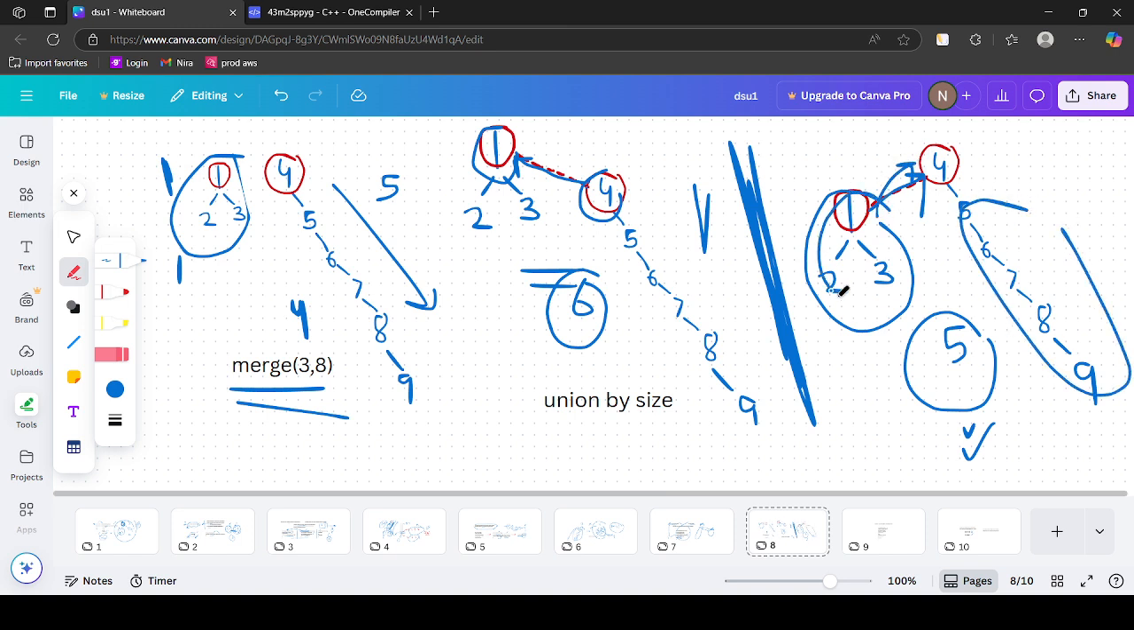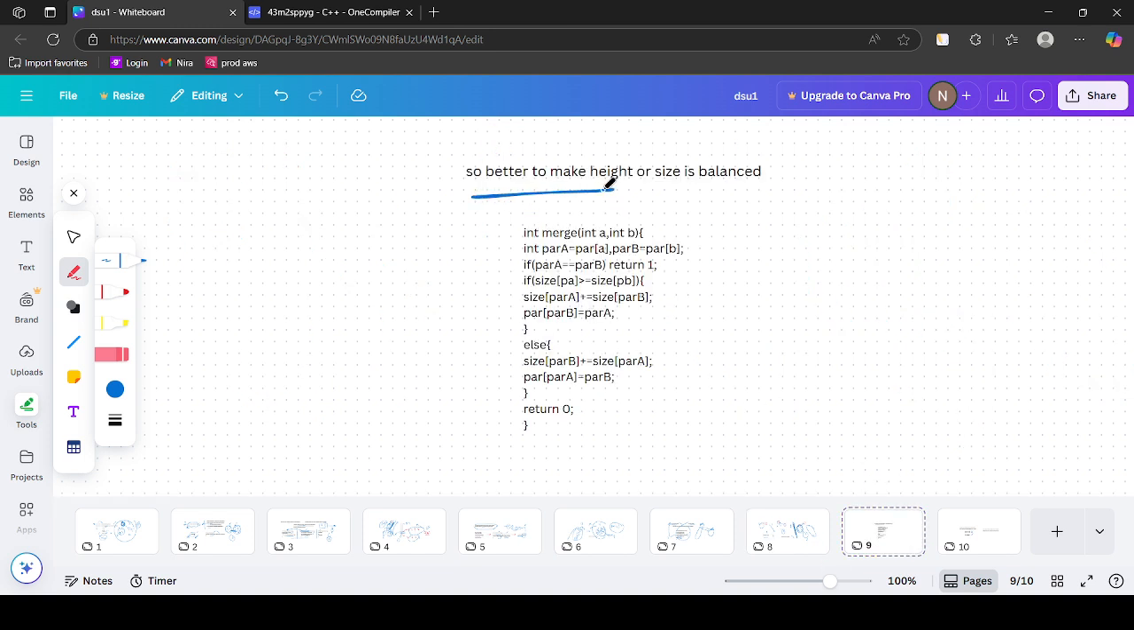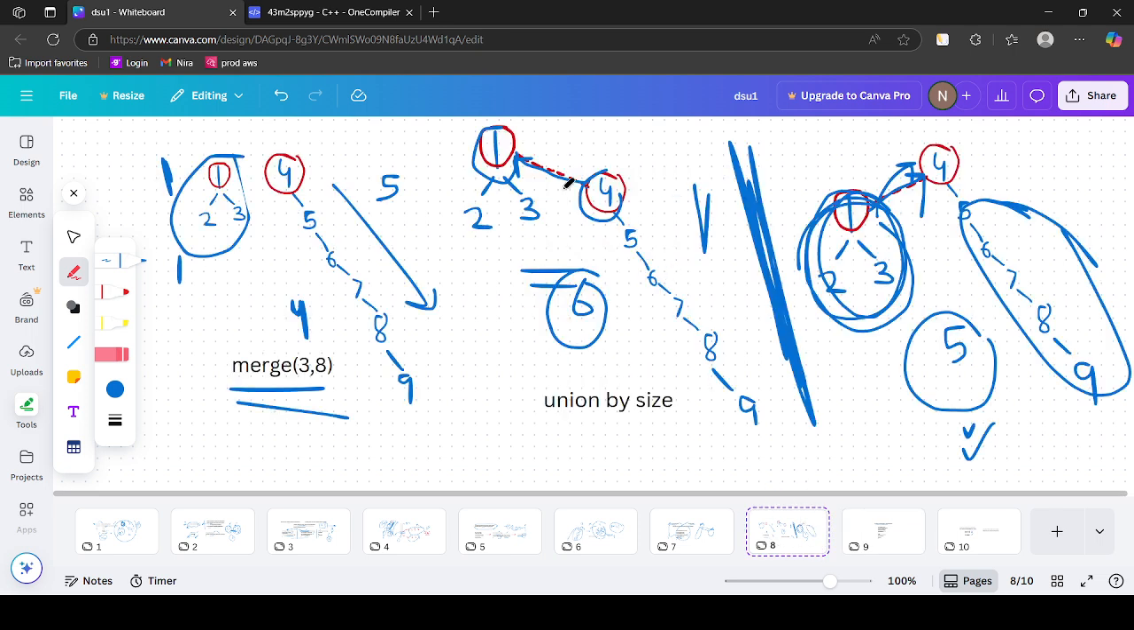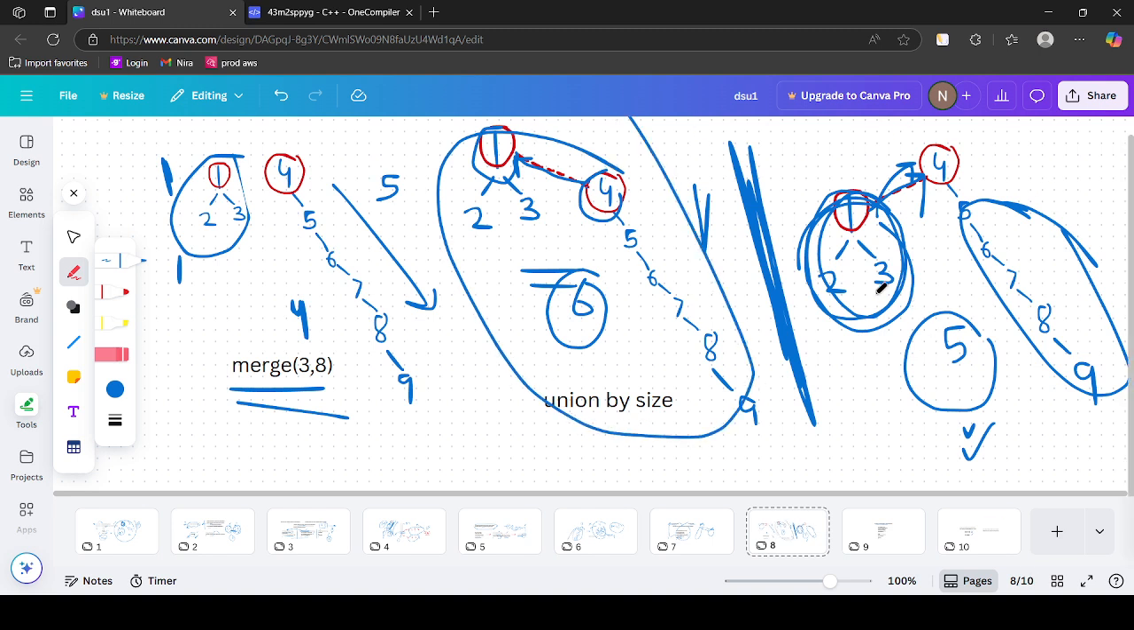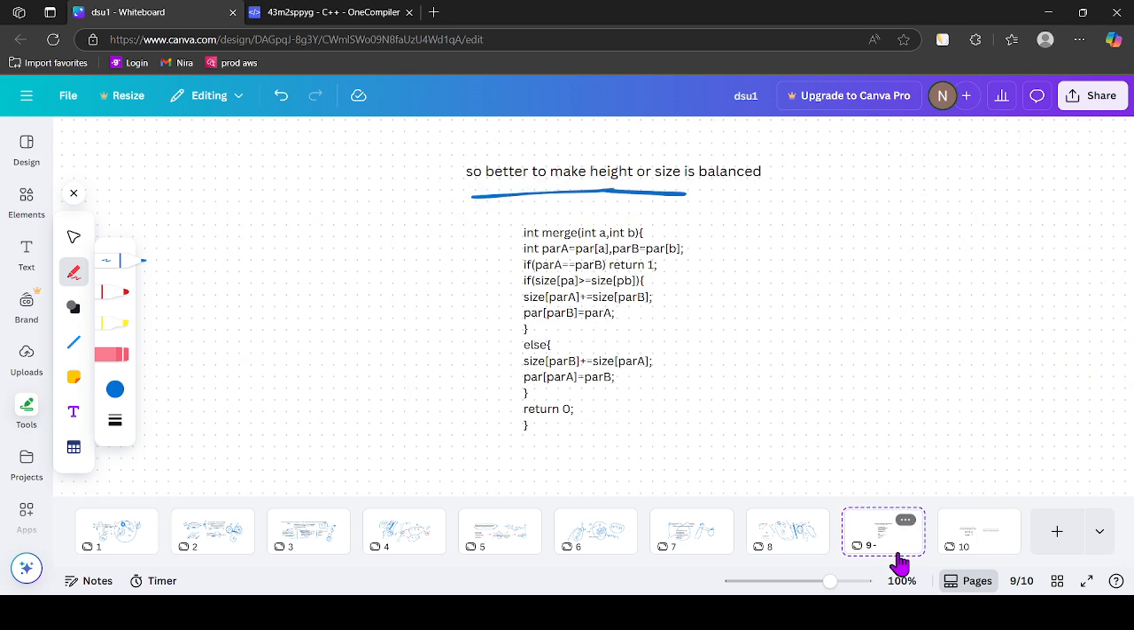so that we can maintain the balance between the new tree and the old tree. So it is better to keep the height or size balanced. We can see that the height of this is more than this one. So it is better to make the edge connection such that, let's say this is parent A and this is parent B. When is it beneficial to make parent of parent A equal to B? It is better when the size of B is higher. So if the size of B is more, then it is better to add the edge parent of parent A equal to B, so that we can maintain a balanced tree.